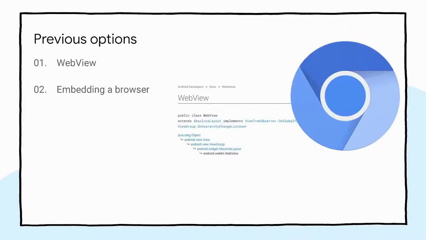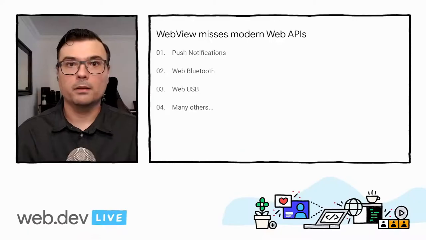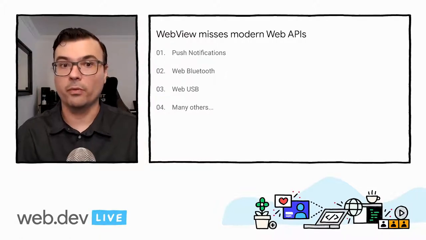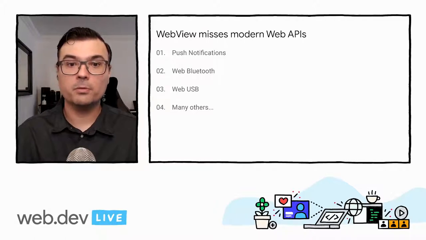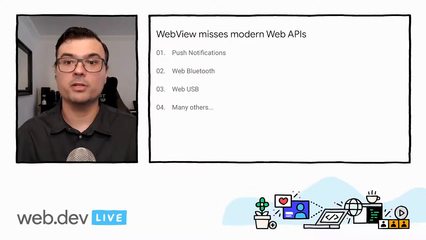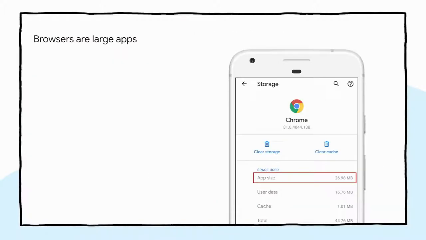In the past, possible ways for a developer to use their progressive web app inside an Android application included using the Android Web View or embedding a browser engine. The Web View doesn't provide support for many of the new capabilities on the web, like push notifications or web Bluetooth, so the output can be a subpar experience compared to the PWA it's built on. Creating and maintaining an app with an embedded browser requires a considerable amount of engineering effort and produces an app that's larger than a native app equivalent.